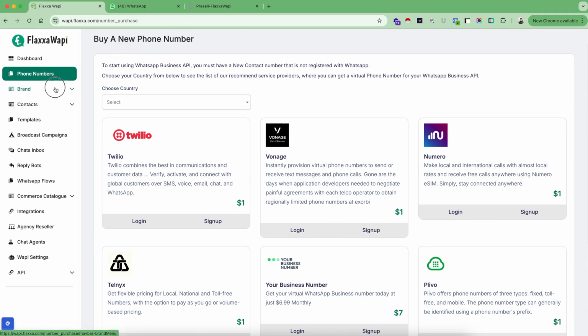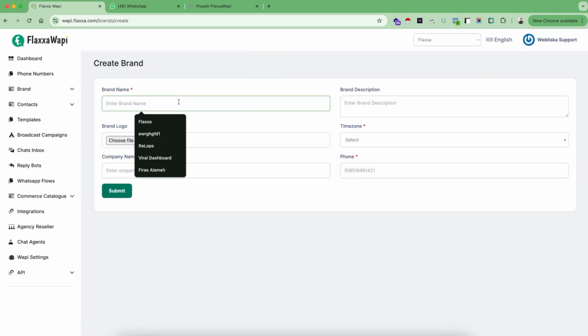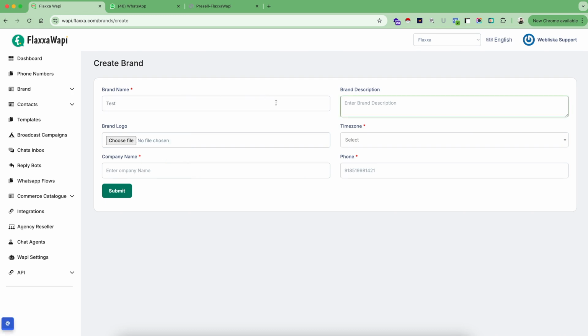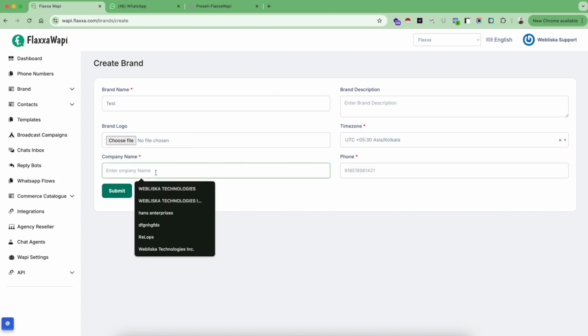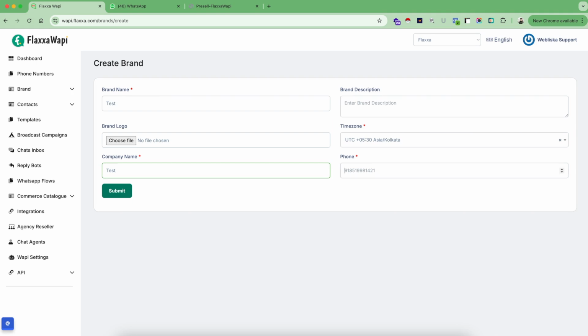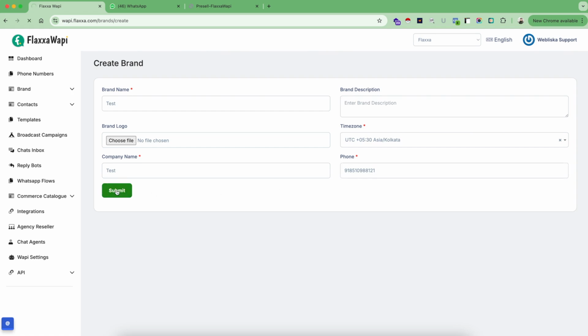Once you get a phone number, you need to create a new brand. Just put up your brand name, give it a description, logo, select the time zone, put up your company name, and this is the step where you will be entering your phone number. So for me, I will just enter my phone number at the moment and click on submit.